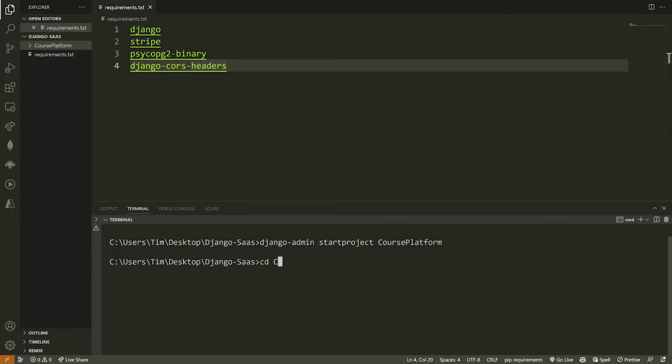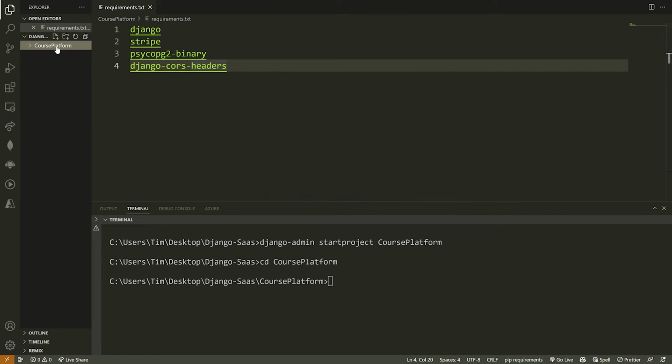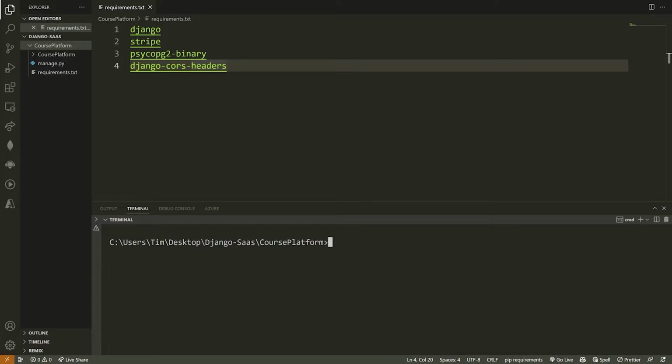So now we're going to cd into course_platform. And actually, I'm going to take my requirements.txt, and I'm going to put it inside of course_platform because it's going to be a part of that project. Okay, let's clear the screen. We are now inside of course_platform.